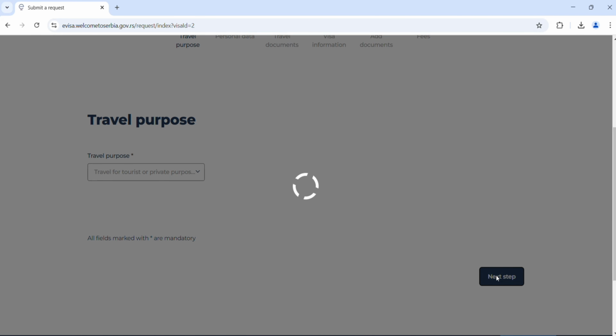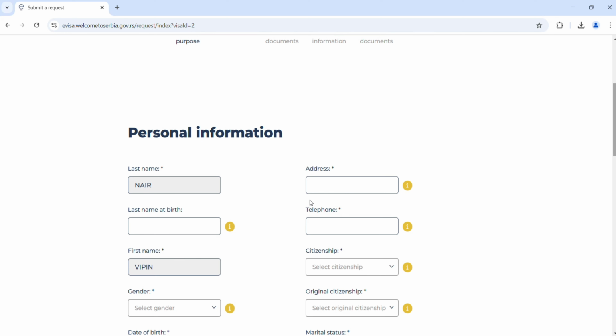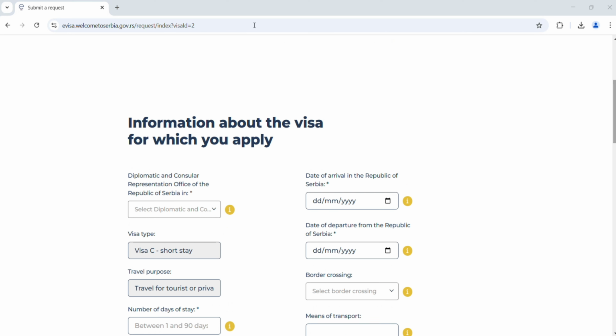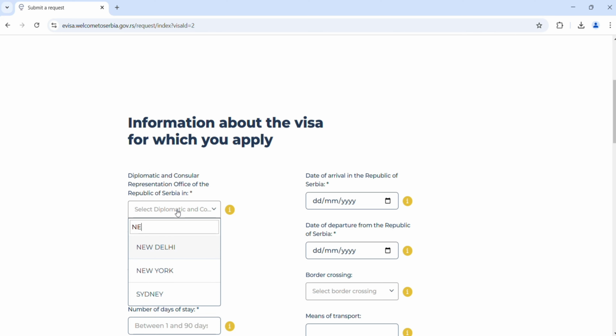here. And in the next step, we have to fill in our basic details like personal details, passport details, family ties, address, contact number, email ID, all details we have to fill in. From here we have to select which diplomatic office we want to apply to for the visa. From India it is New Delhi, and we have to select it here on the basis of current location and travel date.